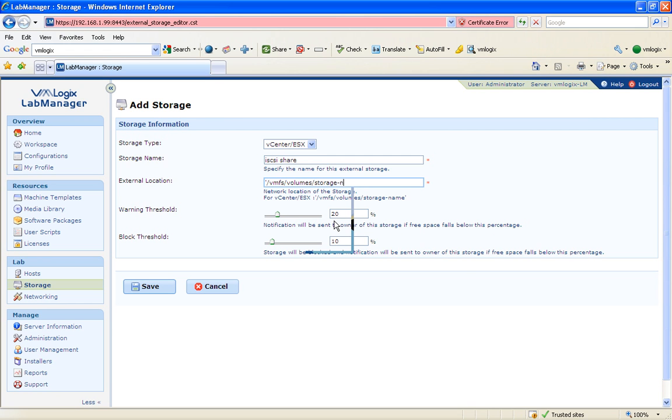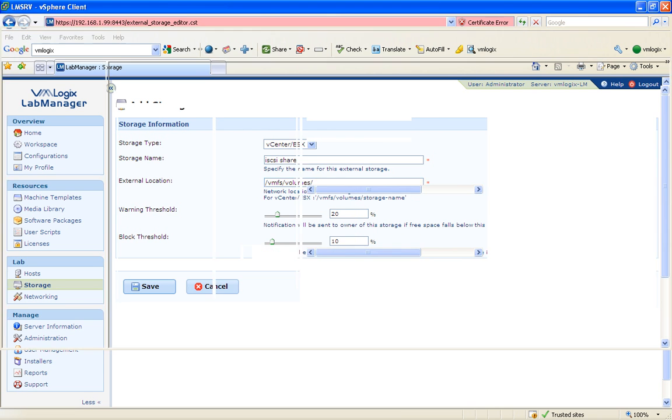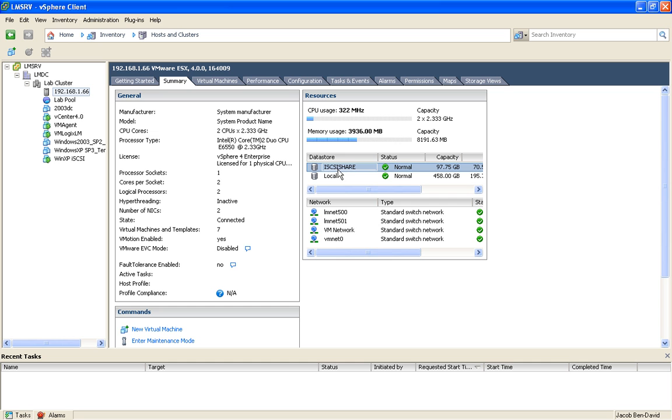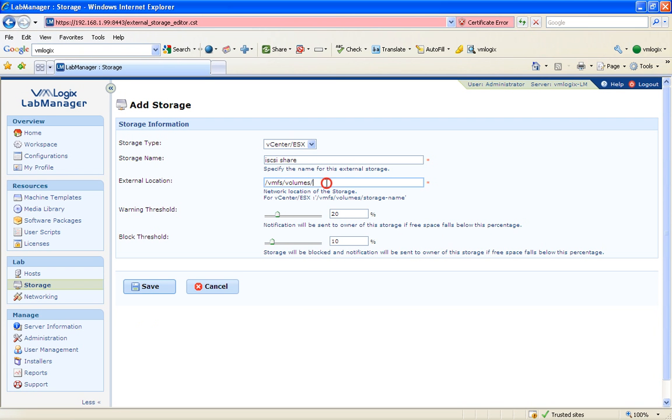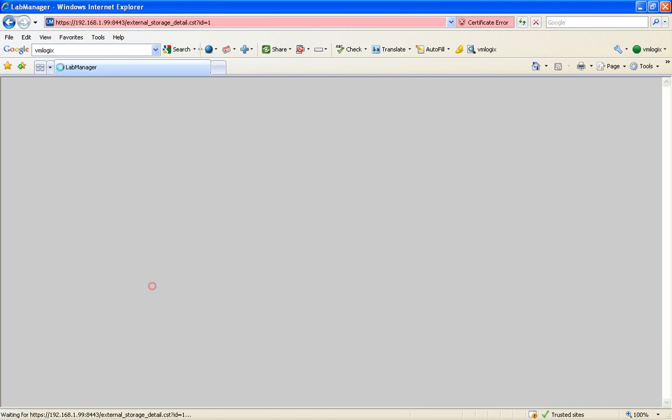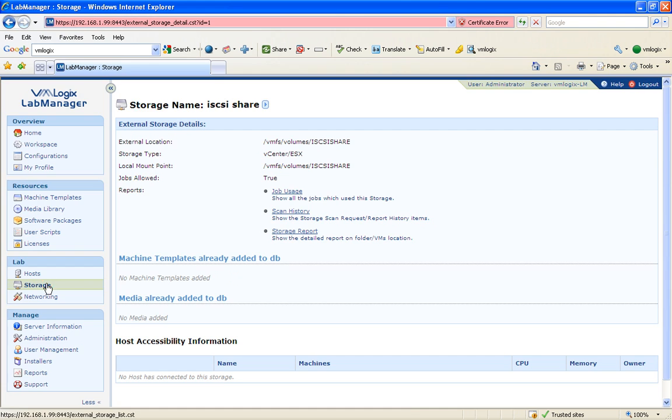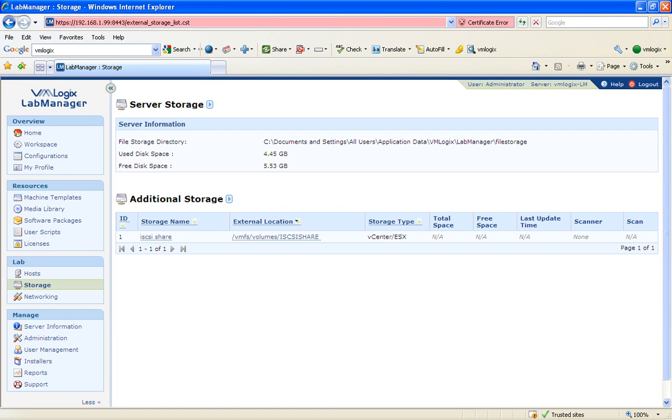Make sure not to copy it with the extra signs, and I'm going to delete and use the same format I have in my vCenter. So case sensitive. So I'm going to use iSCSI share as the name of the storage and click Save to start the process.